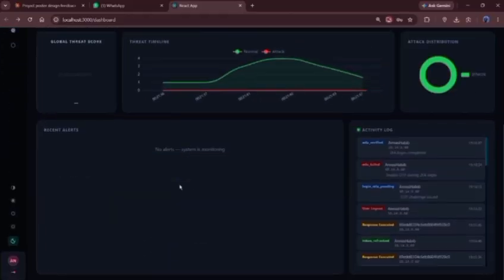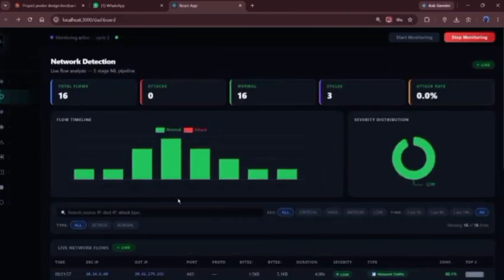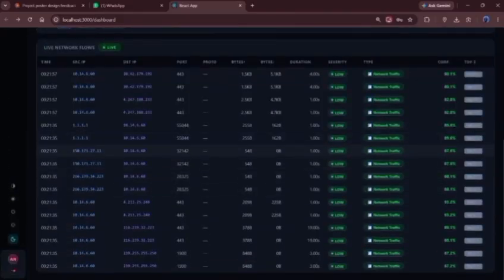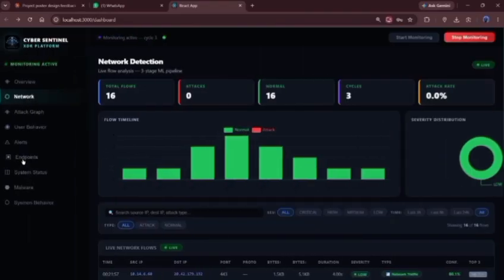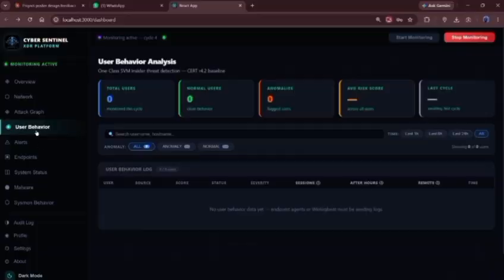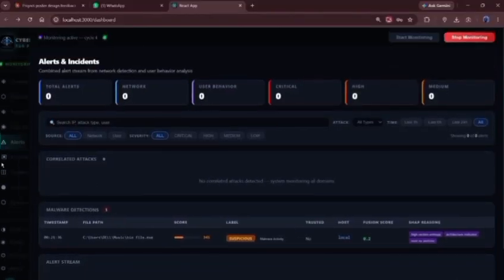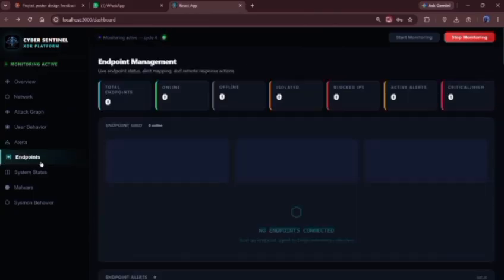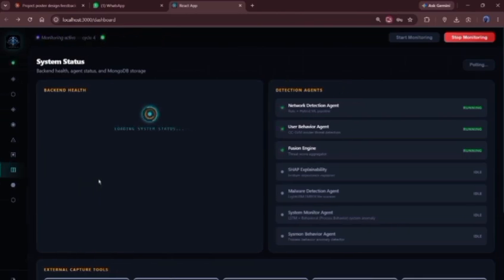You can see the dashboard, and you can see the timeline of logs. This is the network section, with logs coming from Suricata. These are live logs coming from both the endpoint and the server laptop. These are the alerts and incidents; all the alerts and incidents will show up here. And this is the endpoint management section, where you will see the endpoints connected. And this is the system status.